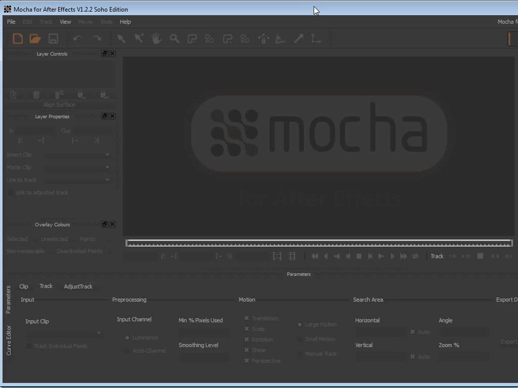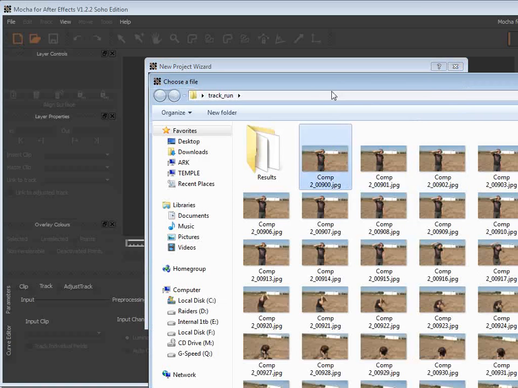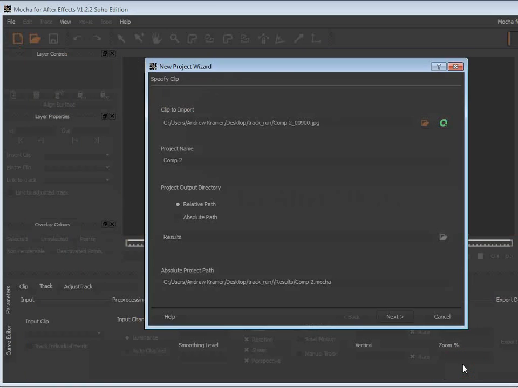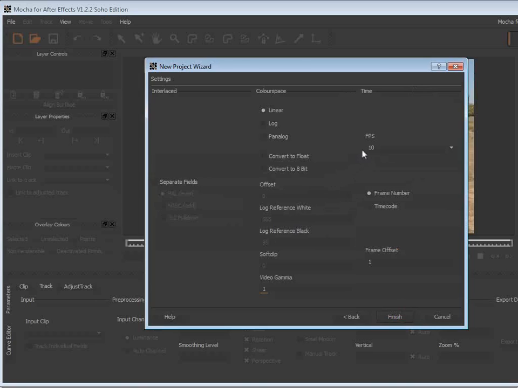So here's Mocha, and this is the CS4 version. CS5 version has a few slight changes, but the important thing to remember is when you import your footage, I'm going to click here, and grab that sequence, and I'll open it here, and we'll click Next. It's fine. And what we want to do is make sure that everything's set up correctly. So as we go through here, we want to make sure our frame rate is the same as our comp in After Effects.